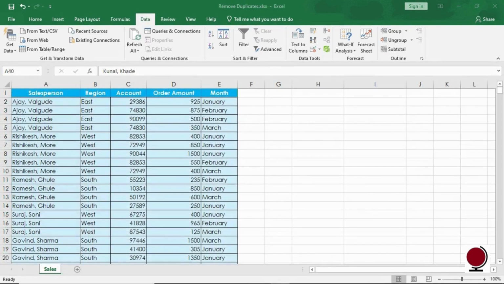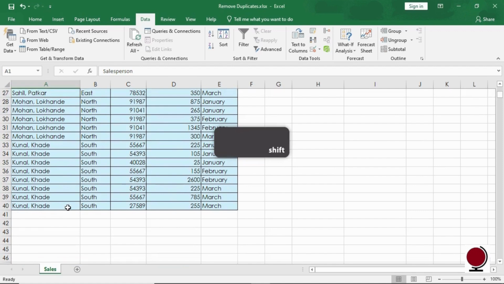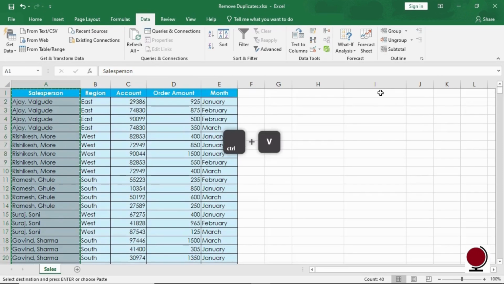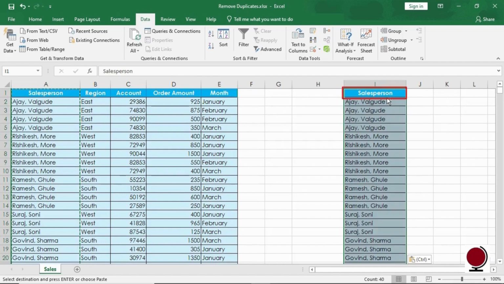Removing duplicates. The Remove Duplicates command in the Data Tools group of the Data tab can help you to quickly remove duplicate values from a cell range. This worksheet contains multiple records for each salesperson. Now, if you want a simple list of salespersons, how will you get it? If you copy the data from the column containing the names, you will get a lot of duplicate entries.